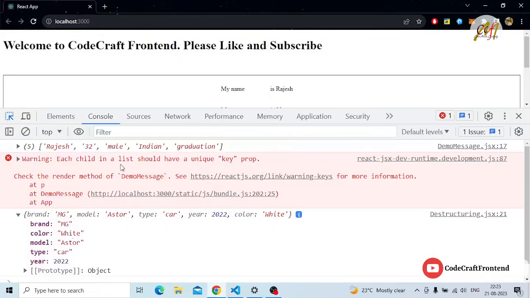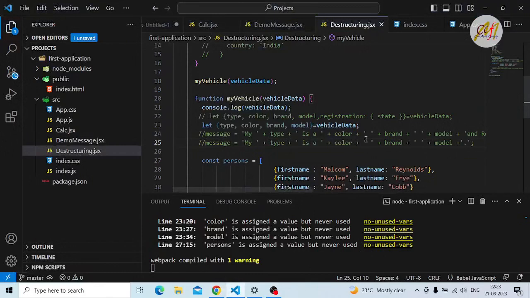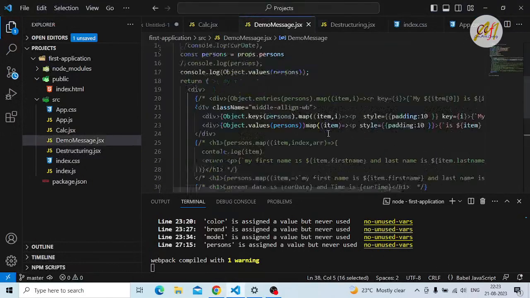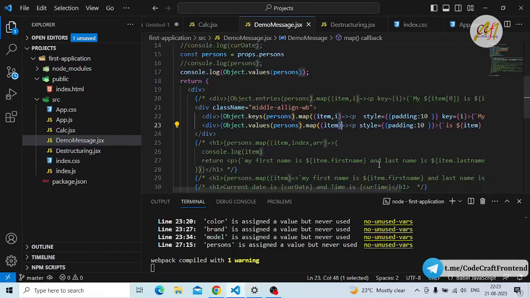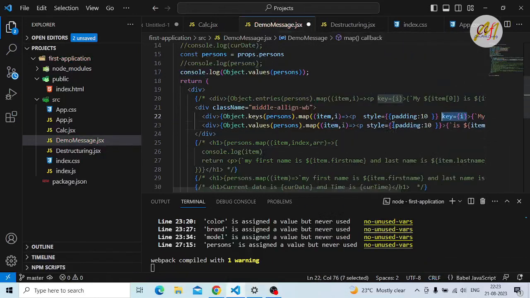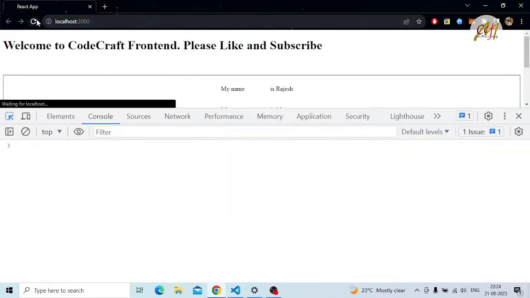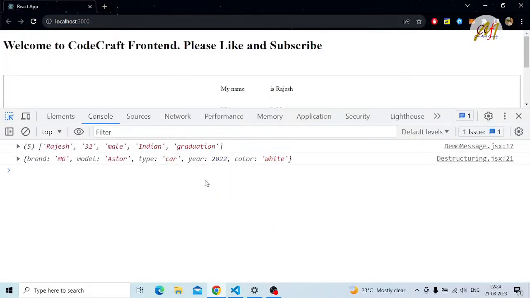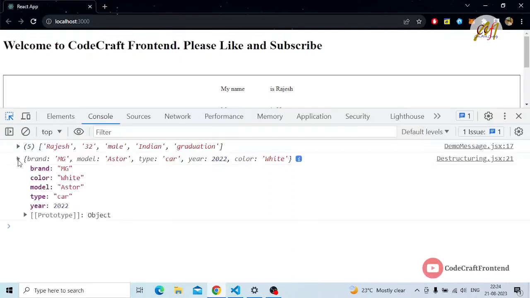We are getting one error about key props. For key props, in value also we need to pass unique props, everywhere, in all three methods. But again it is not an error, it is just a warning. So now we are getting only this object in the console.